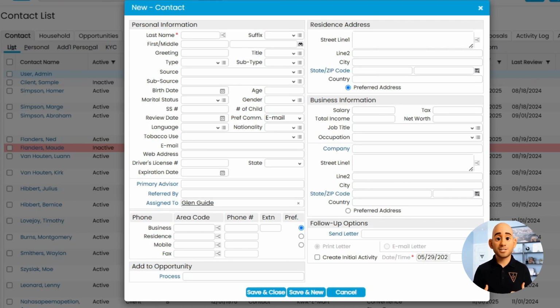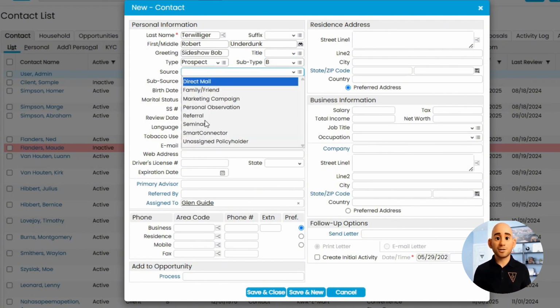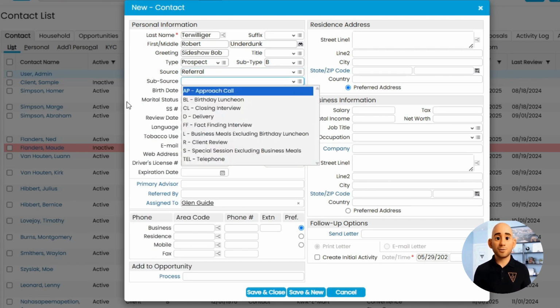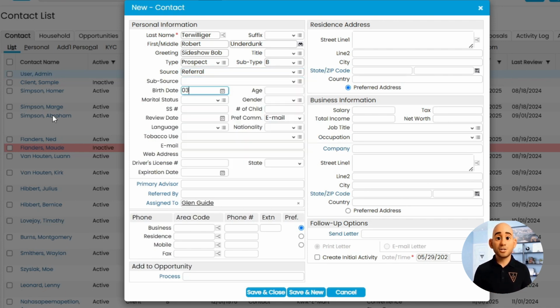We'll start with the basics: last name, first name, greeting or nickname, and middle name. The greeting field will autofill with the first name, but let's update that to his actual nickname, Sideshow Bob. Now, this next section is key and may vary depending on how your company structures contact records. For Sideshow Bob, we're going to mark him as a prospect with a subtype of B and set the source as referral.